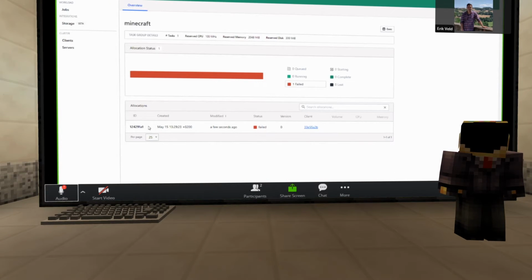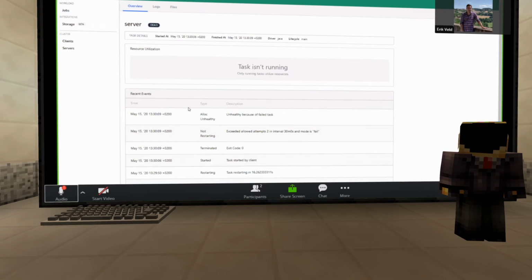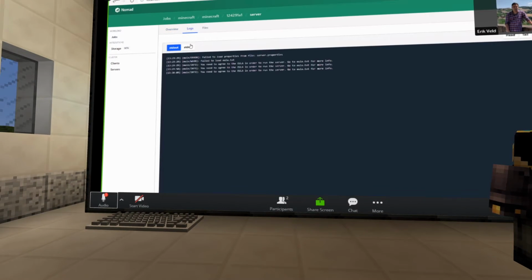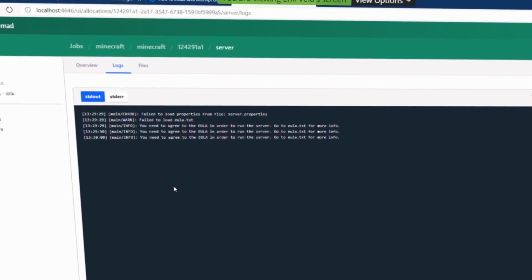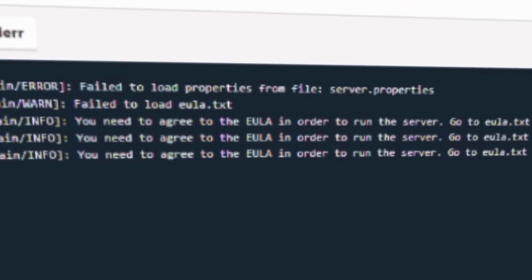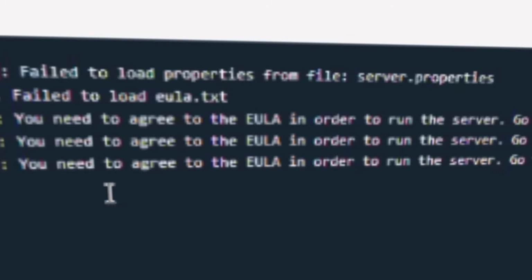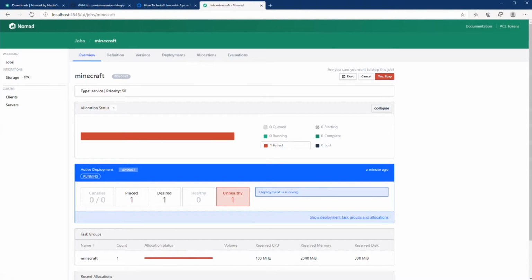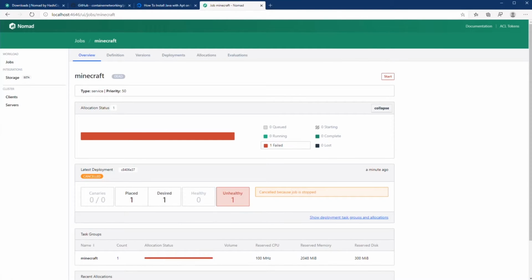So we'll go to the allocation. And it's unhealthy. And that is because if you want to run Minecraft, we need to accept the EULA. Yes. All right. So let's add that to our job. I'll just stop this one and we'll just add that in.